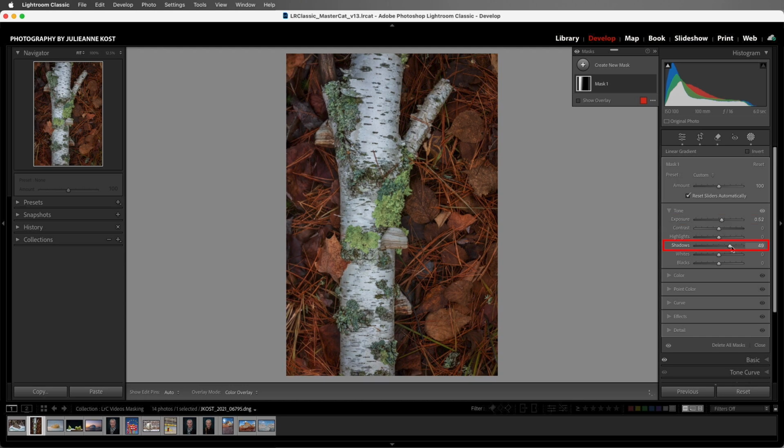All right, let's just increase the exposure a bit. I'm also going to bring up the shadows, move to the color group, and increase the temperature to make it a little bit warmer. But what if we don't want the linear gradient to affect the birch tree?